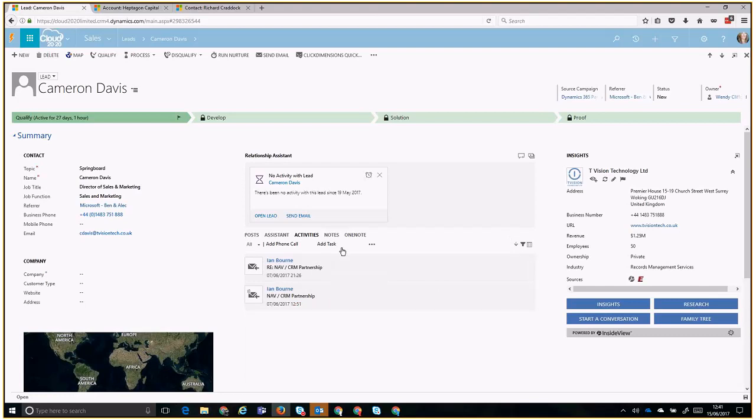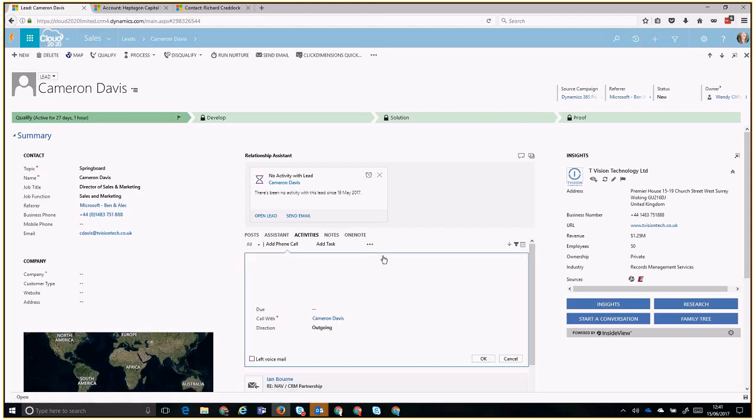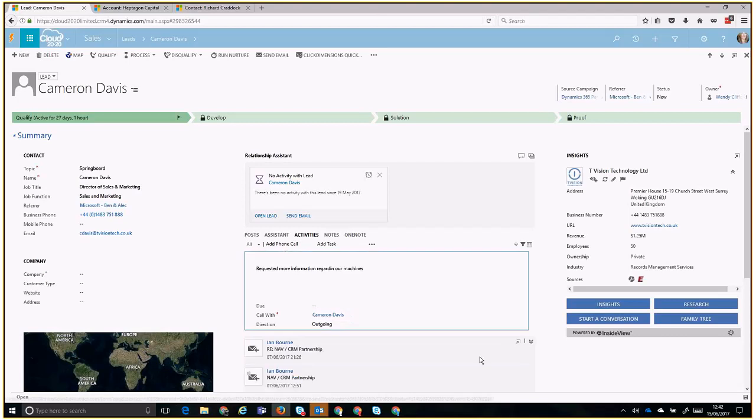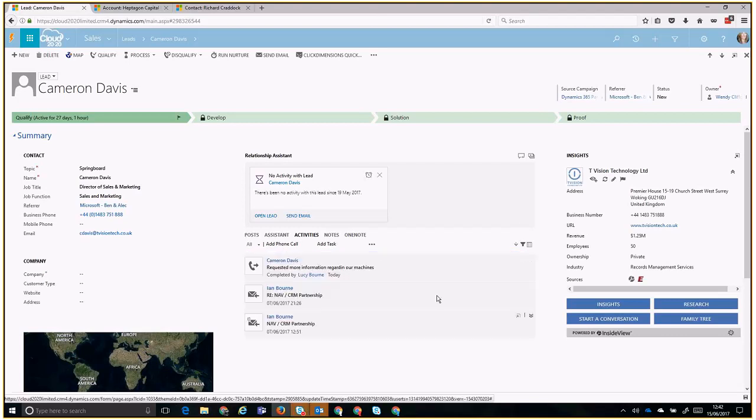It's at this point I might also want to make a record of other phone calls that I've had with this lead. So let's say he's phoned in and he's requested some more information. I can make a record of that. I can mark if it's a phone call that's scheduled to happen in the future, I can record that, but this is one that's just happened, so I'll leave that blank. I can even say who else was involved in the call. Perhaps Wendy was also involved in it too, and I can decide which direction it was going in. When I'm happy, I click OK, and that phone call then sits in our central panel as an activity that's been completed.